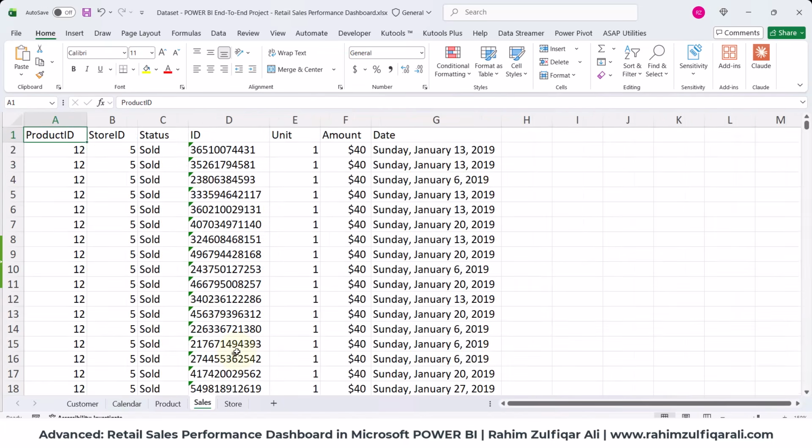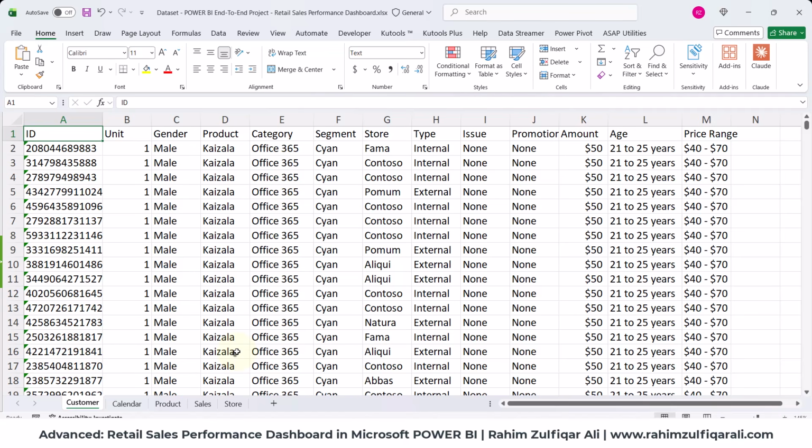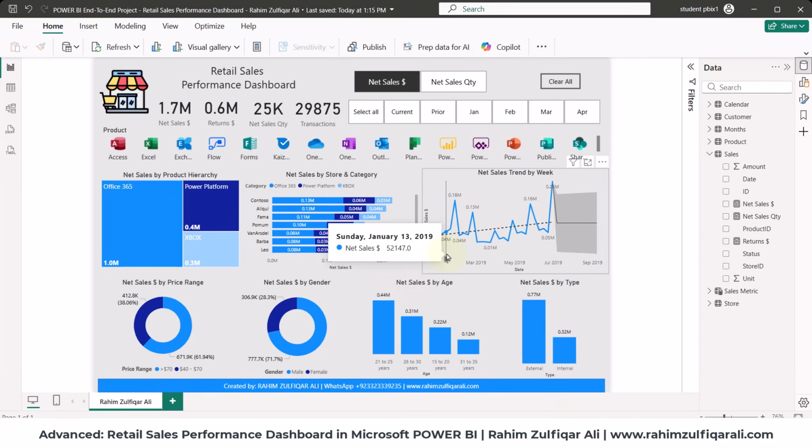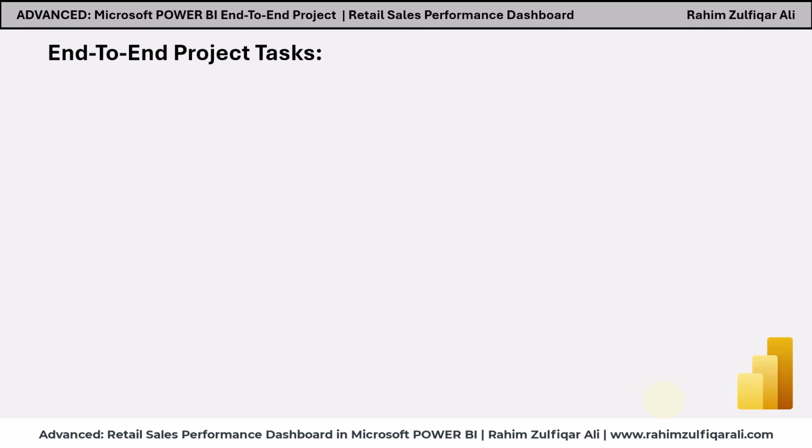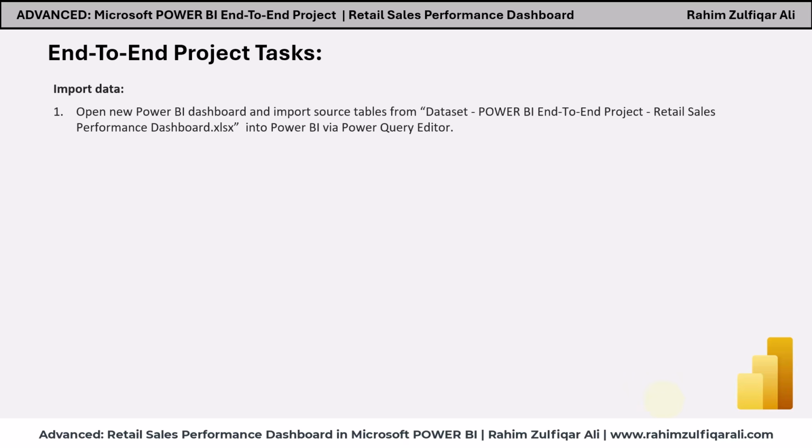Definitely, we need to do data modeling. I will tell you what kind of DAX we will be including in particular for making this dashboard. So this is an end-to-end project. From any domain, watch this video and learn the techniques of creating a dashboard in Power BI. The first step in this project is to open a new Power BI dashboard and import source tables from this .xlsx file into Power BI via Power Query Editor. So let's perform the first step.